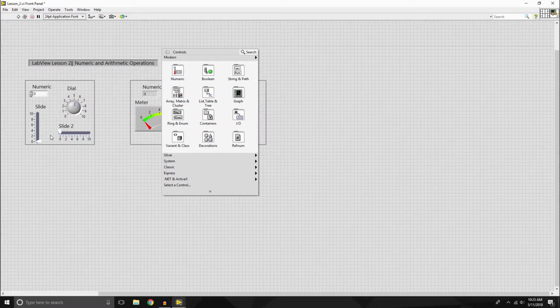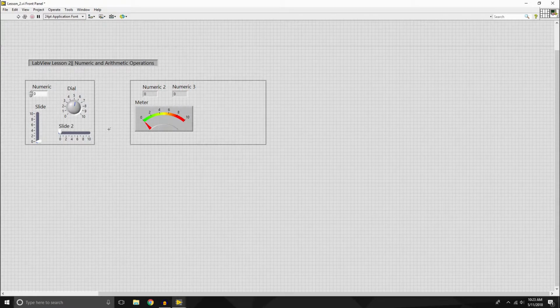I put together a couple of the different kinds of controls that we can use to work with numeric values, and I put them in this little panel over here. The first one is just our numeric control. You can type in a number that you want it to be, or you can use a little pointer here and change the number like that. Once you have a number put in there, it's like a constant. That number will be used as input into any kind of equation or operation you're running through your block diagram.